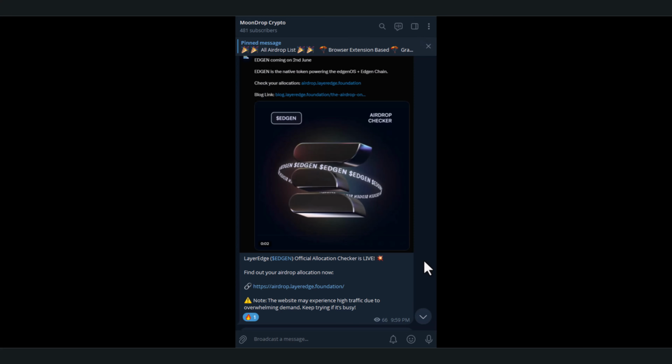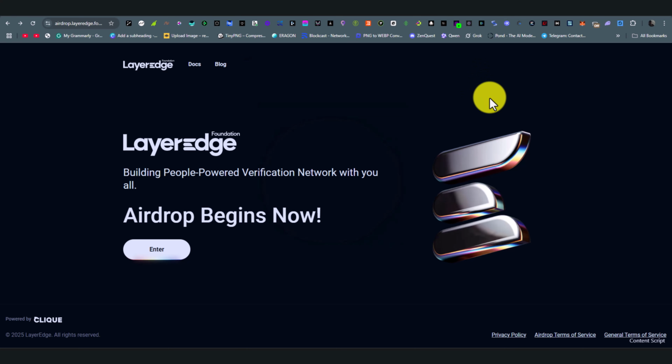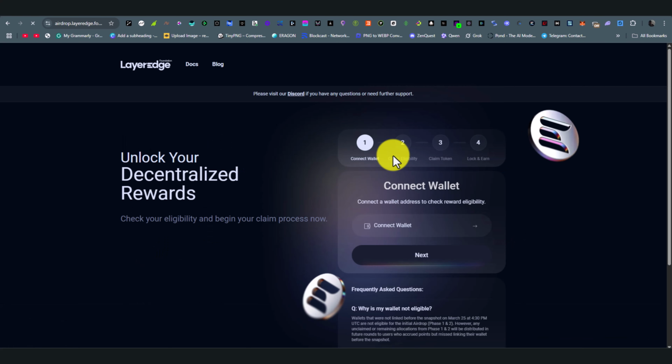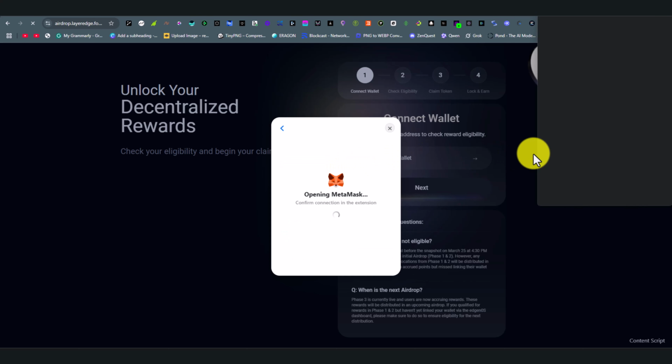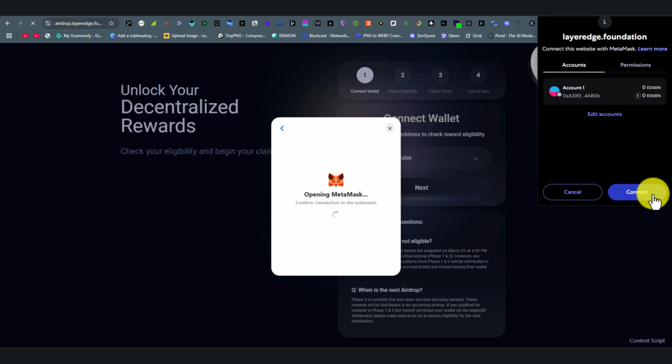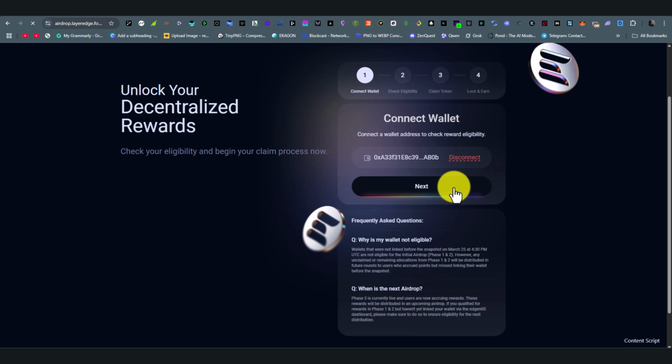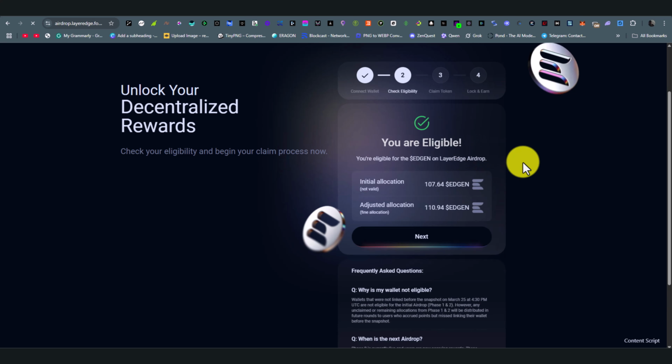First, you can check this Telegram post which I provided in the description. Click that link and you'll land on this page. Simply click here, enter. Then you need to connect your wallet. I'll select MetaMask and click connect. Then click next. Here you can see your total allocation and eligibility. Now click next.